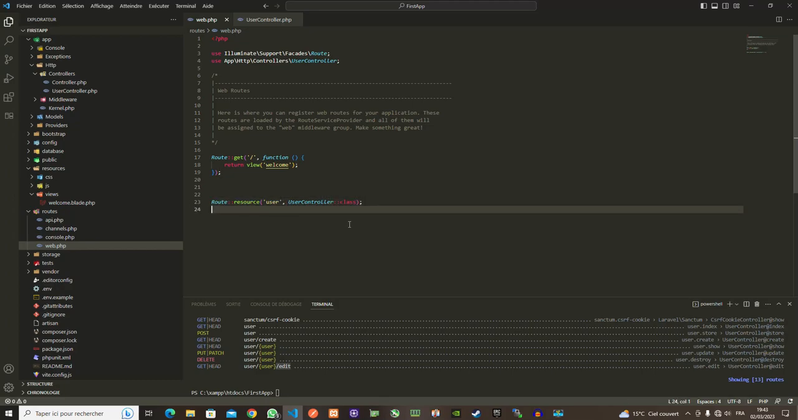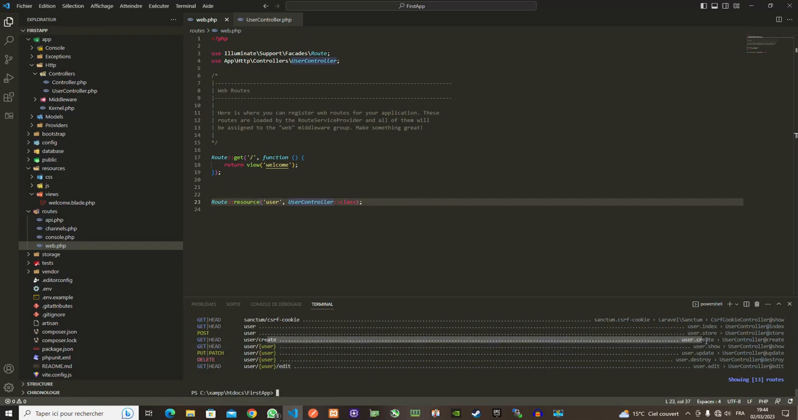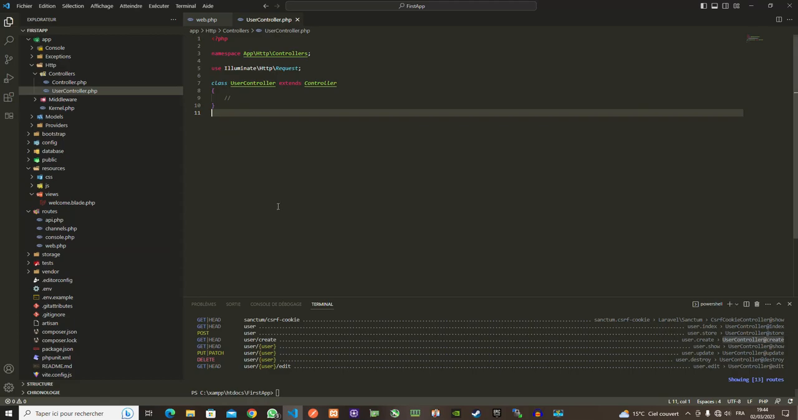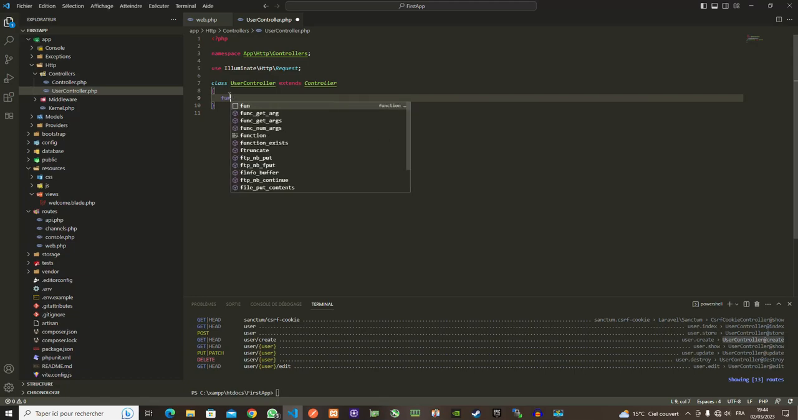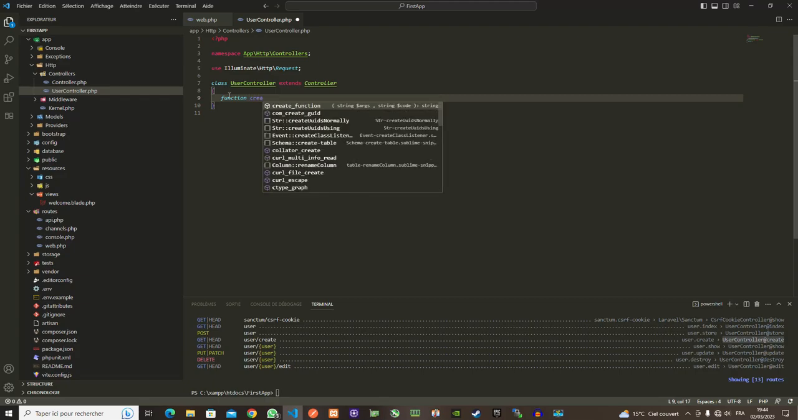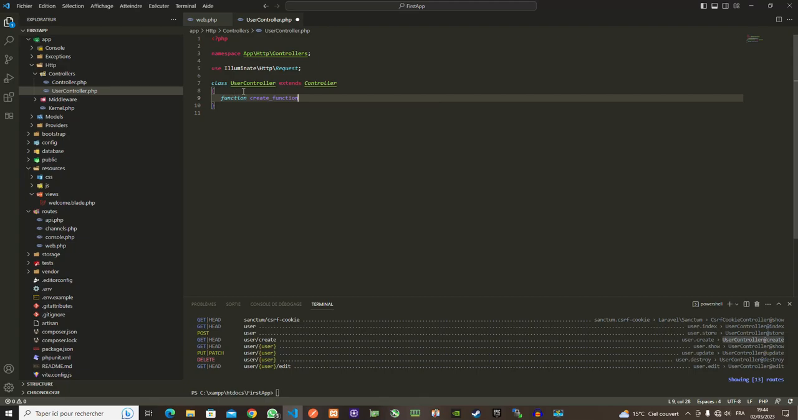Let's try to do this in a specific thing. It's automatically connected to user/create. For example, if you go in here, user/create, it automatically connects to user.create. It's connected to the user controller and the method create. If you go to your controller and you want to connect your controller with the routes, you should create a function with the name create.